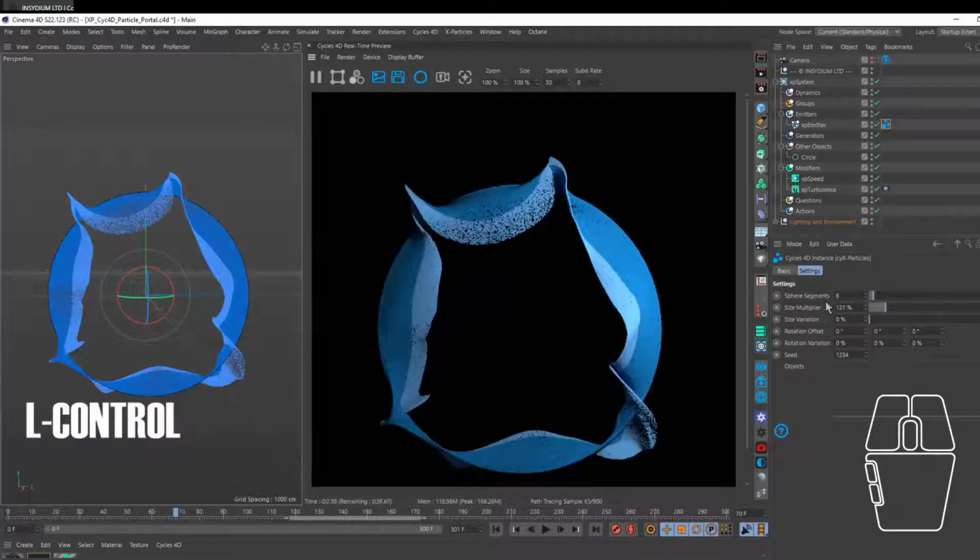Sphere segment 6, size multiplier. Let me put that to 100. And then on the size variation, I didn't explain this well on my last video, but when you have a variation, it just means that, for example, if I add 20%, it's gonna add 20 and subtract 20 from the base. So the size multiplier is the base. 100 is the base. But if I set variation to 20, the size is going to be from 80 to 120. And it's just going to change the size arbitrarily. So it's not going to be constantly 100. It's going to be from 80 to 120.